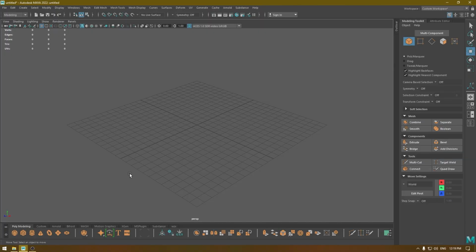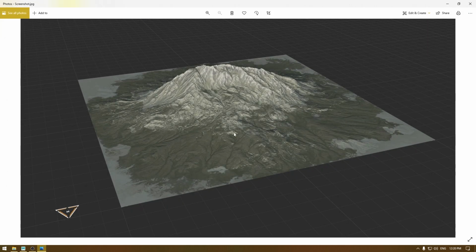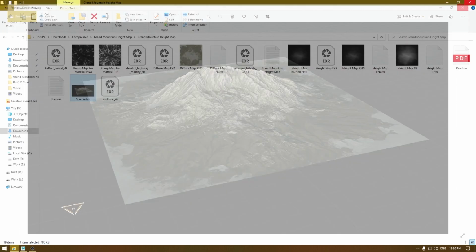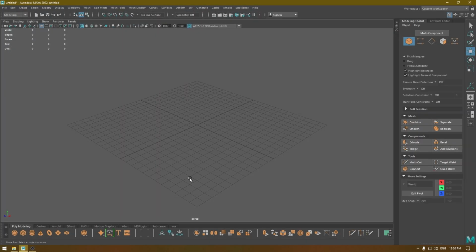And in this video we're going to take a look at how we can use displacement shader in Maya. So I have this height map with me and I'll drop the link in the description for all these texture maps. You can check them out. I'll be using this height map for this mountain and it's going to look something like this. So let's import our height map in Maya and connect it to the displacement.